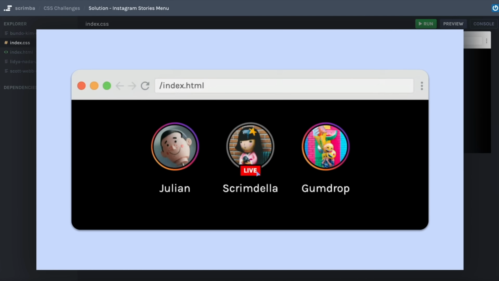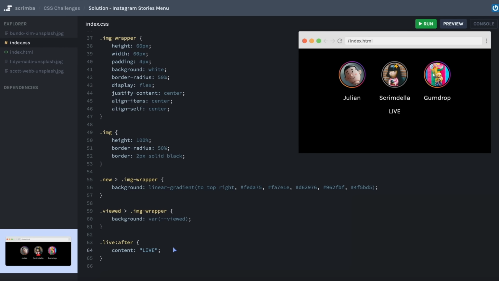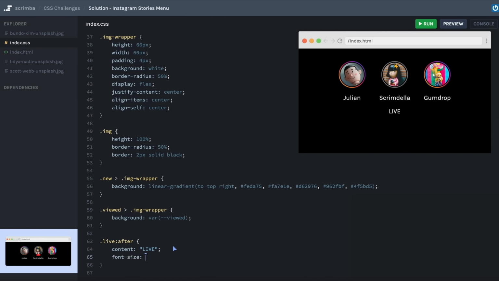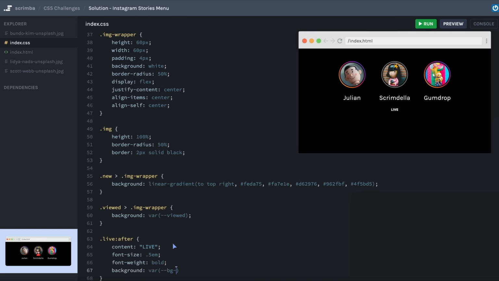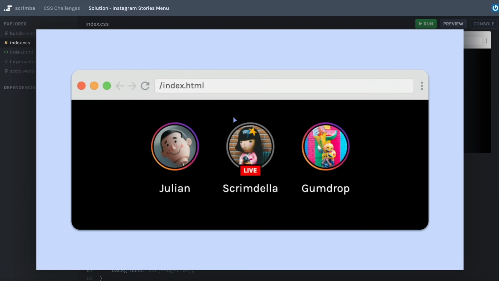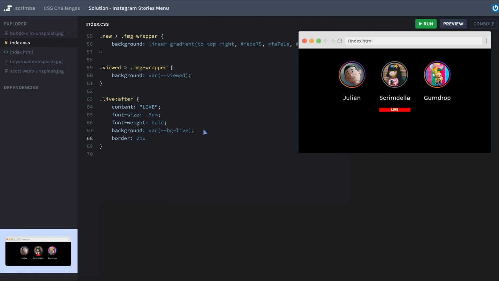Let's style it now according to the example. I'm going to make the font size slightly smaller. I'll make it a little bold. I'll add my background color. You'll also notice that we have a black border. Let's add a 2-pixel solid black border. A little bit of border radius. Let's constrain the width to about 20 pixels and add a bit of padding on either side.